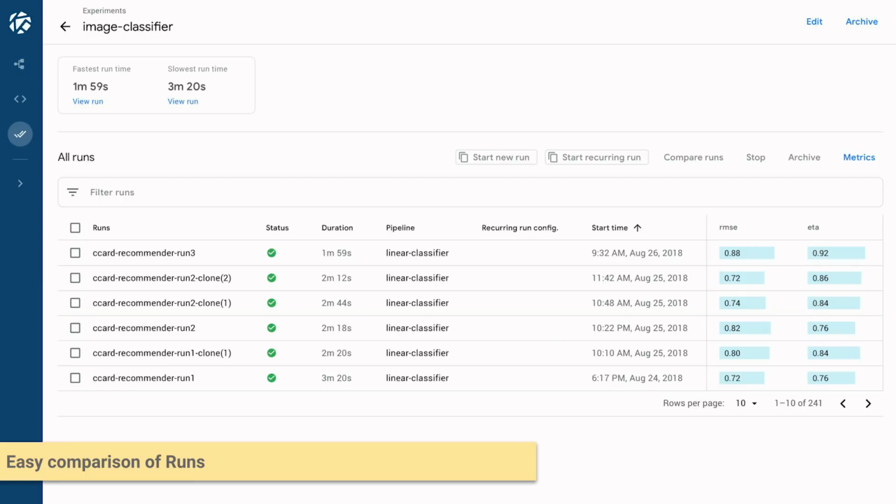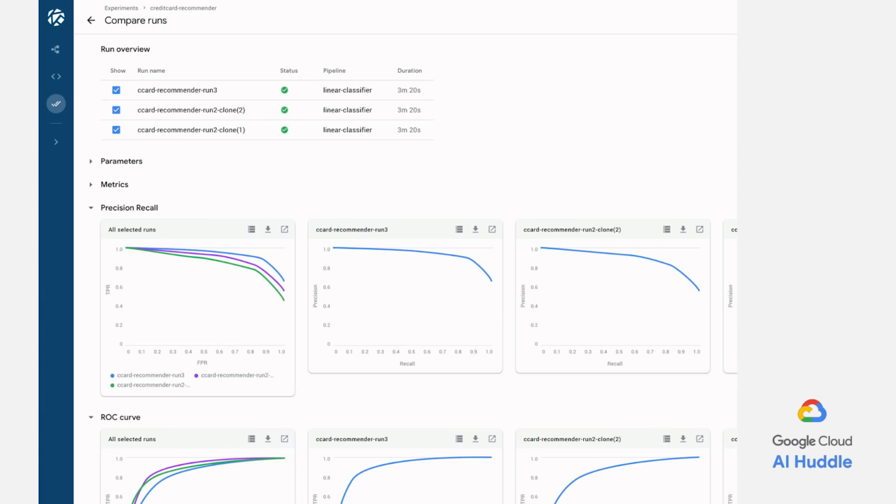So comparing between runs is very easy. For an experiment, you'll see a list of metrics, and you can compare different runs and how they performed. And if you want to dig deeper into each of these, you can select, let's say, 3 of them, and click on Compare Runs. That way, you'll get a deep dive on those 3. How do they compare against each other? You get the metrics, AUC, and so on.